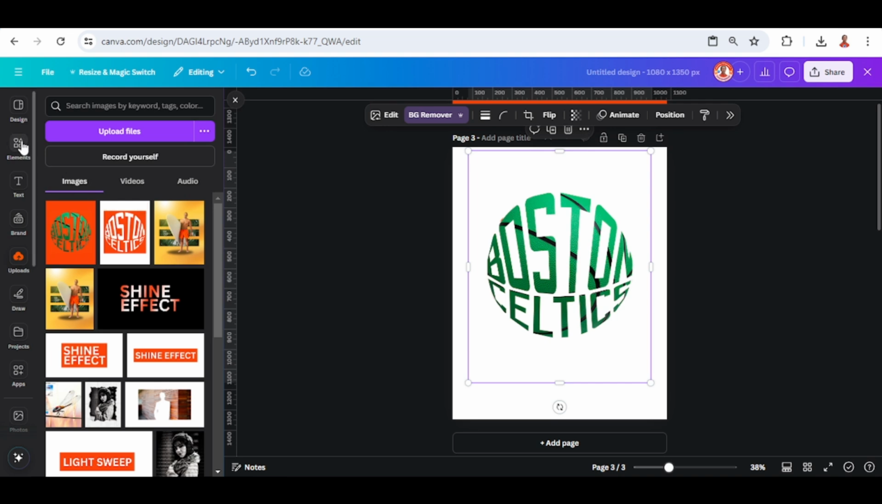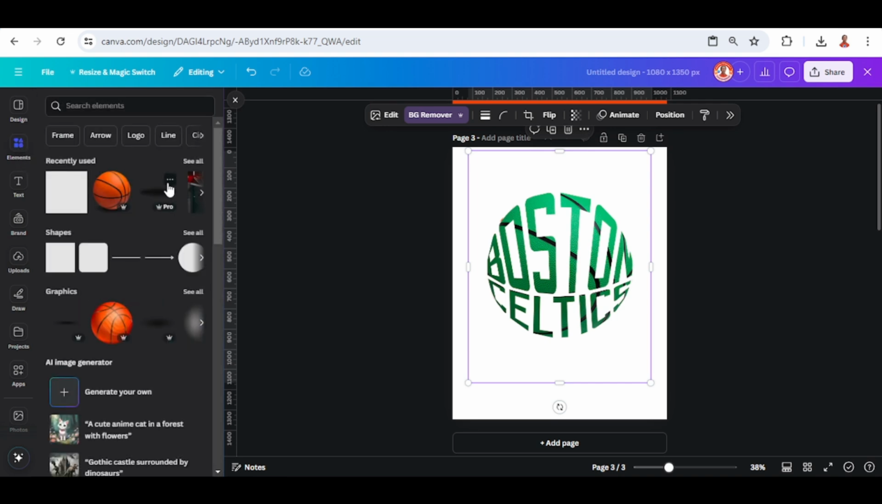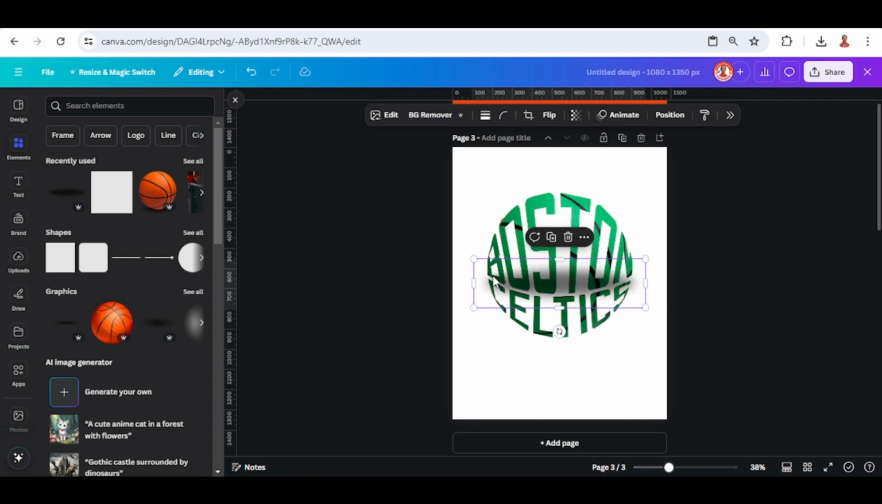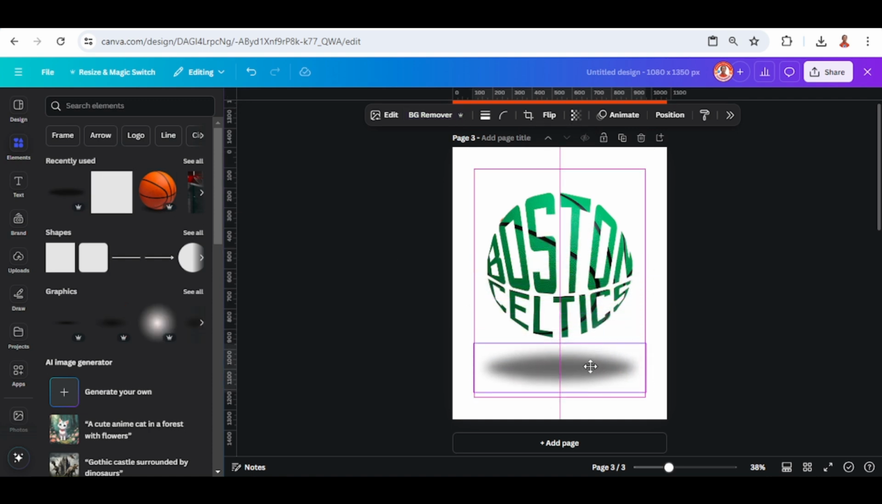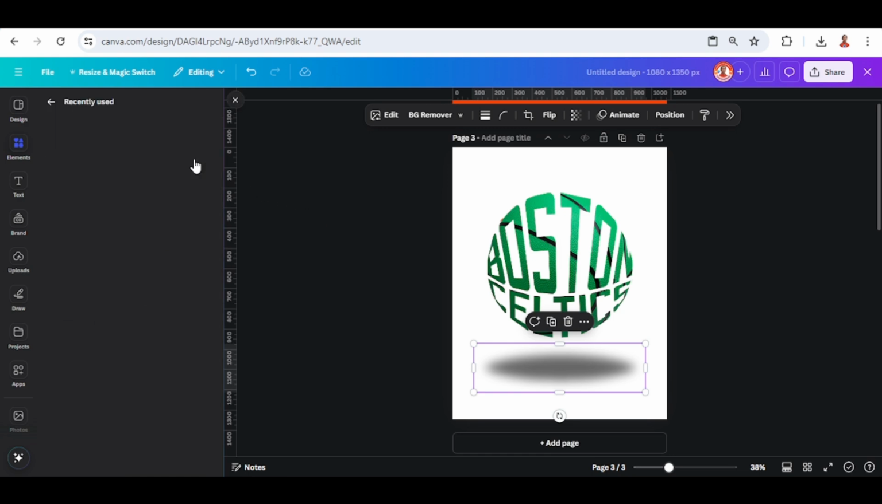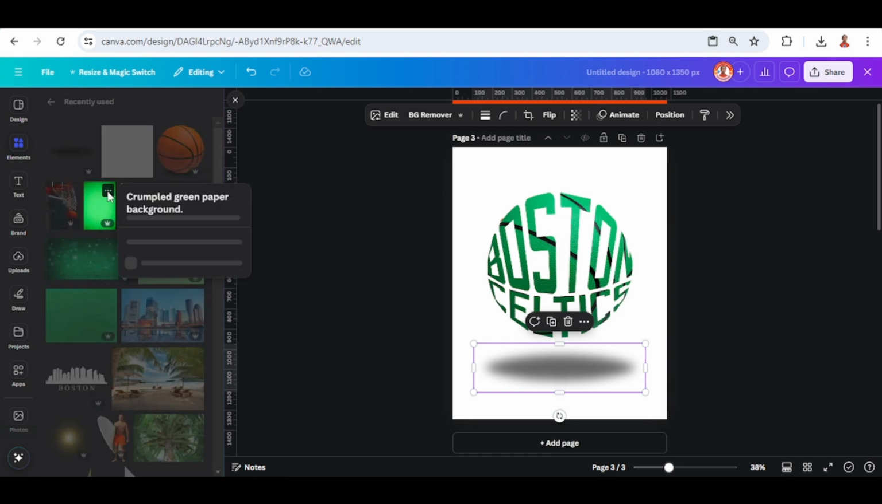Go to element and then I will add a drop shadow. I will place it here. And then I will change the background to this green.